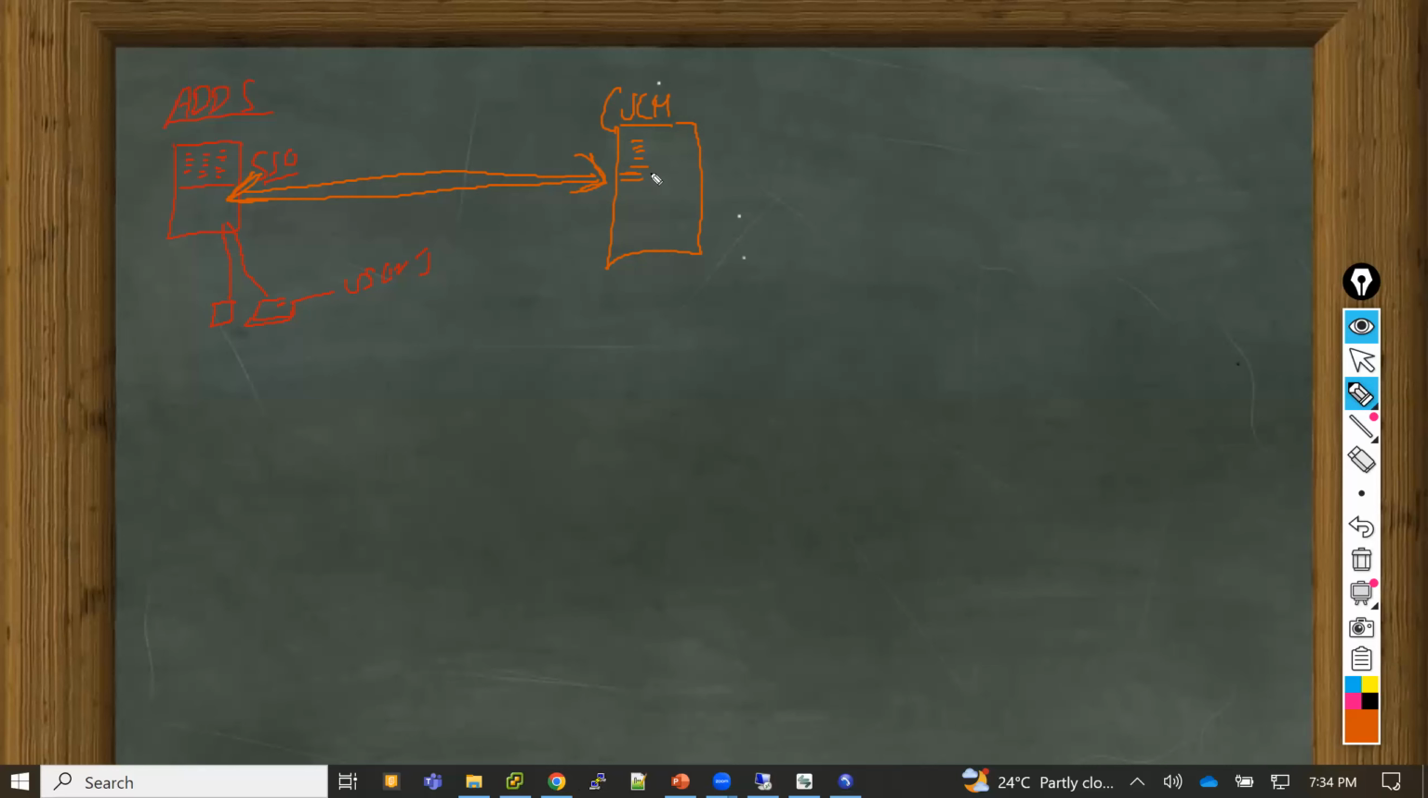Why is it LDAP? To connect to this Active Directory, we use one protocol called LDAP, lightweight directory access protocol. For example, this laptop communicates to the Active Directory by using this protocol. Any server or device communicating to the Active Directory server uses LDAP. That's the reason it's called an LDAP server. V3 means version 3. LDAP version 3. Got it?